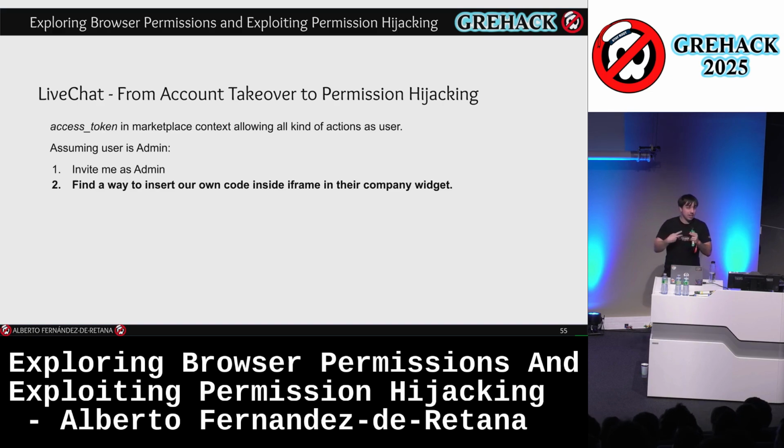And when an admin loads this page from an iframe or just visiting the marketplace, it will appear like this: an invisible button, or the button in the top, in which if the admin clicks, it will be an account takeover, or what we are trying to do, the permission hijacking. So let's move on to the second part.